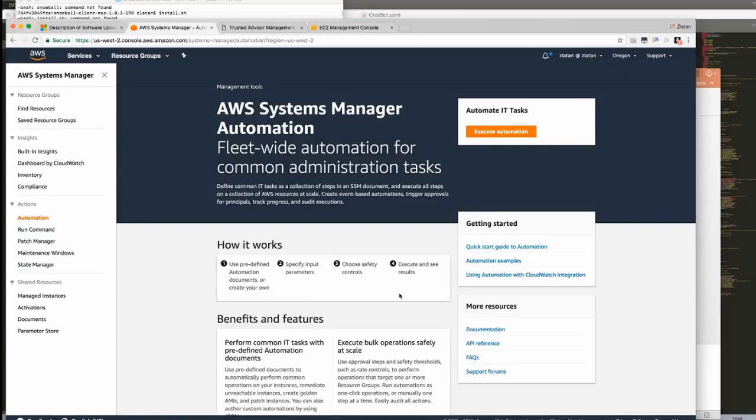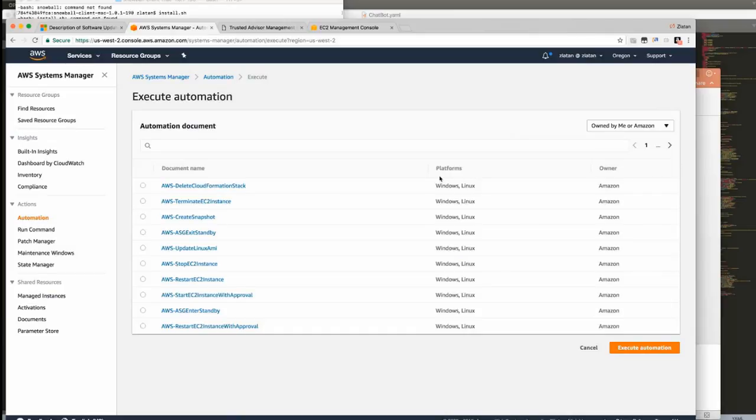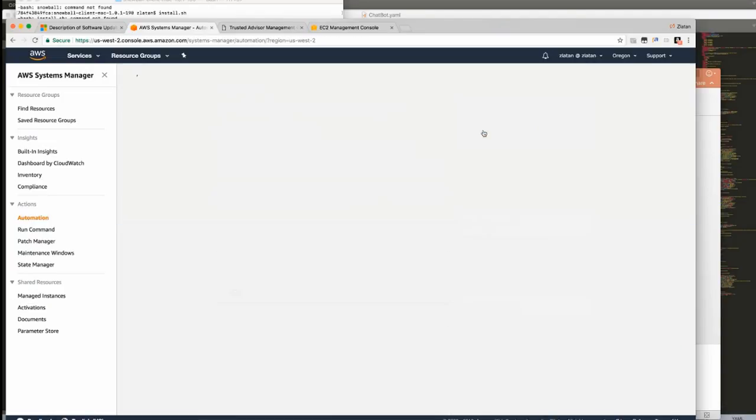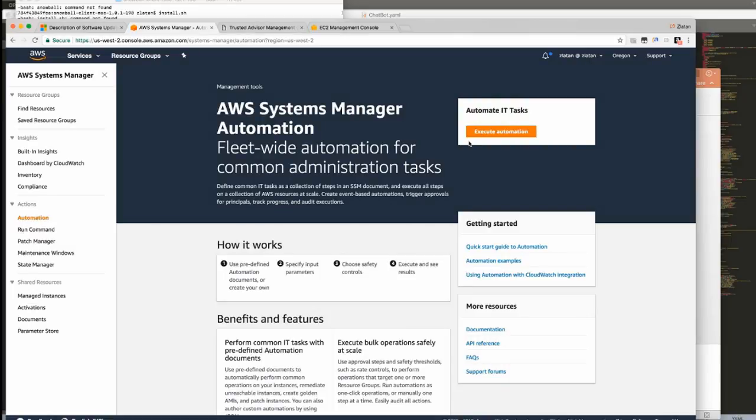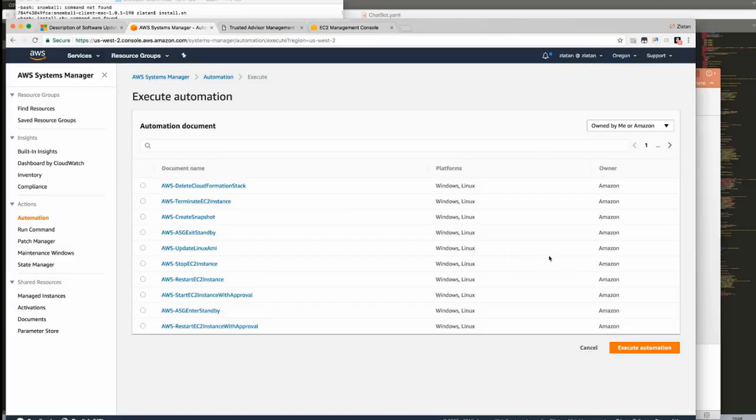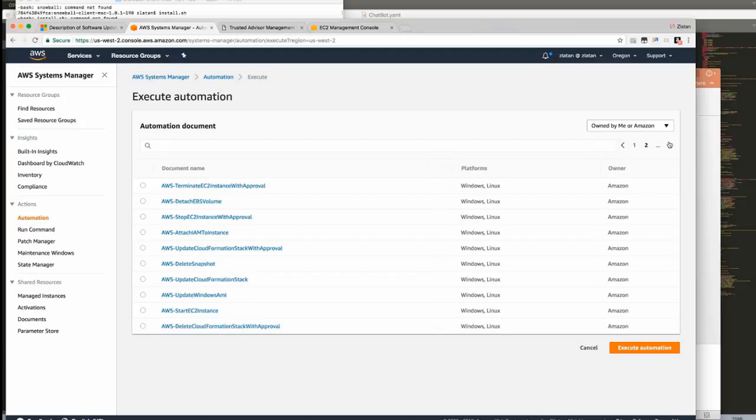Automation is something I really love, something that I use quite often. In fact, I even work with our product teams on some of them, specifically the one that does update of the Windows AMI. So let me show you once we go to the execution, and then here you can see various different executions that work both for Windows and Linux. We'll go and look at pretty much all of them.